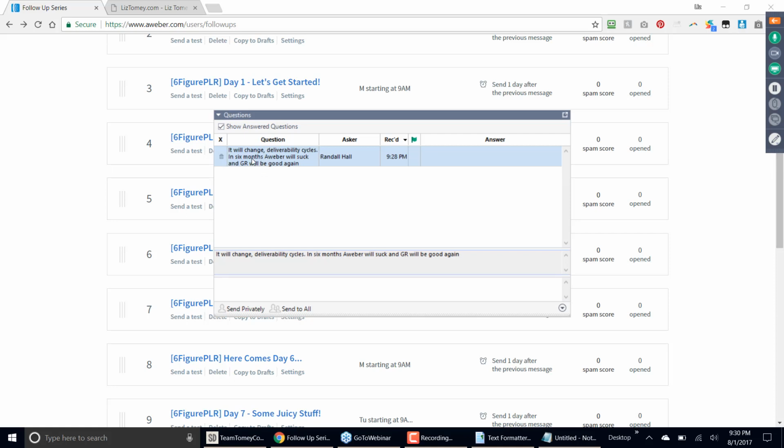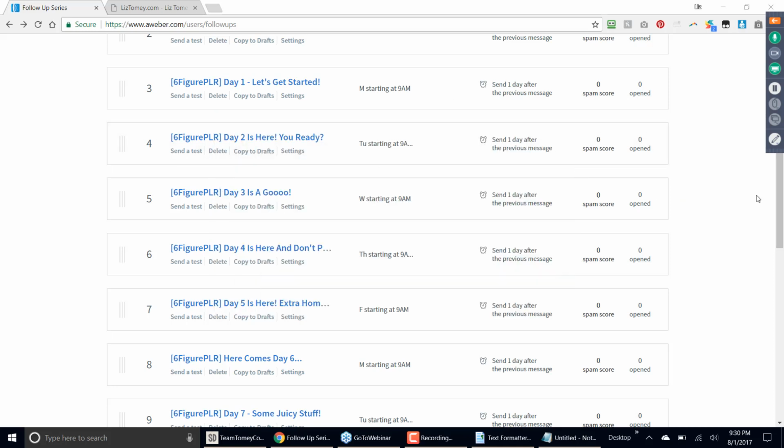Randy says it will change deliverability cycles in 6 months. Aweber will suck and GetResponse will be good again, probably. It's a vicious cycle.